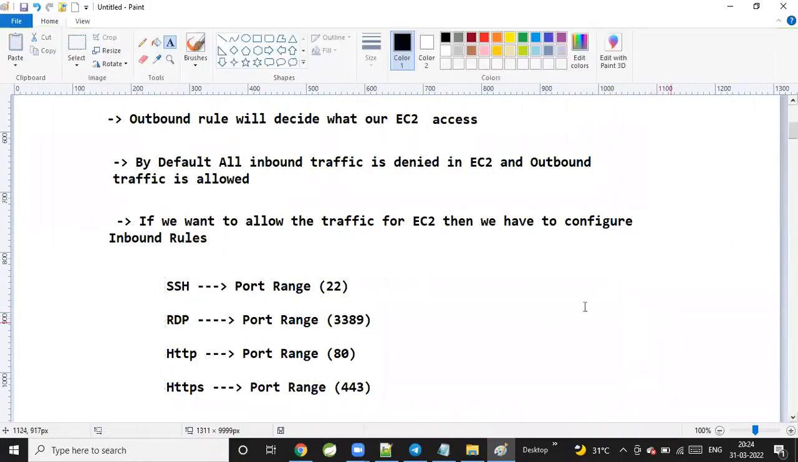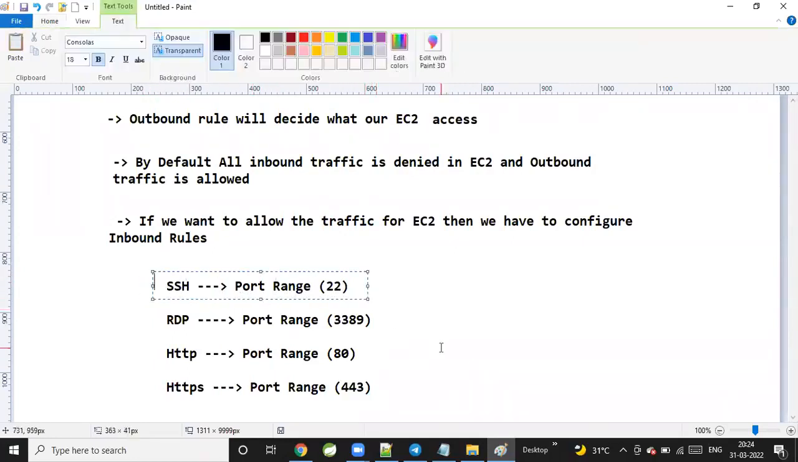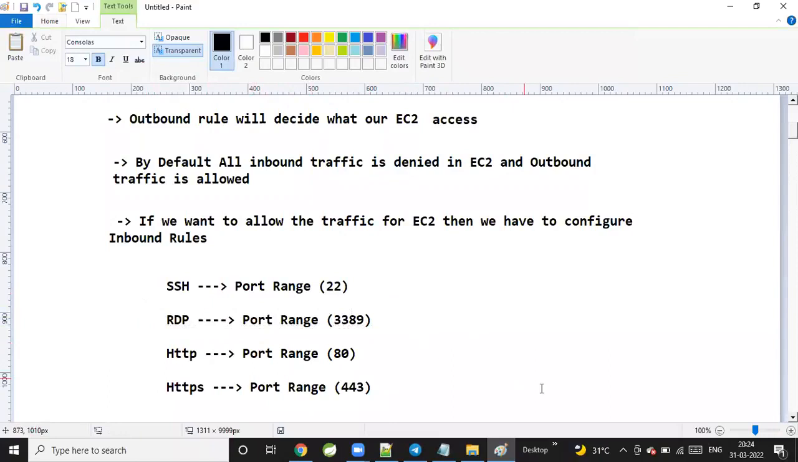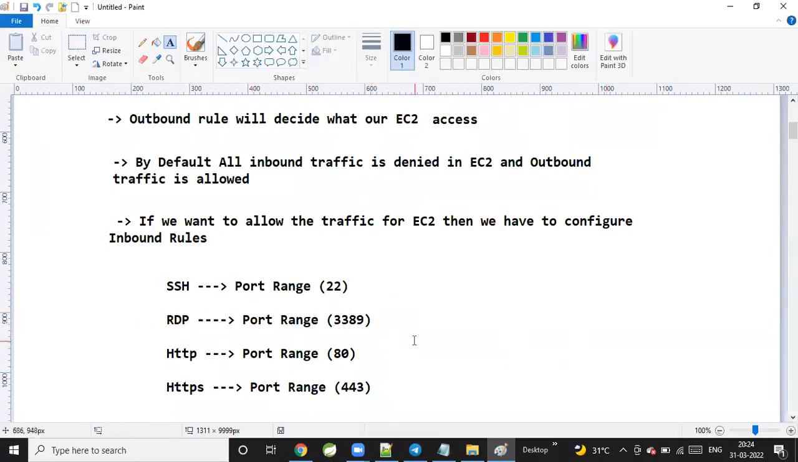If we want to allow an SSH client to access EC2, then we need to configure an inbound rule as SSH. If you want to allow somebody to access your Windows instance, then you need to open the RDP port. If you want to allow somebody to access your server using HTTP protocol, then you need to configure the HTTP port with range 80. If you want to allow somebody to access your server which is having HTTPS protocol, then you need to open the HTTPS protocol.